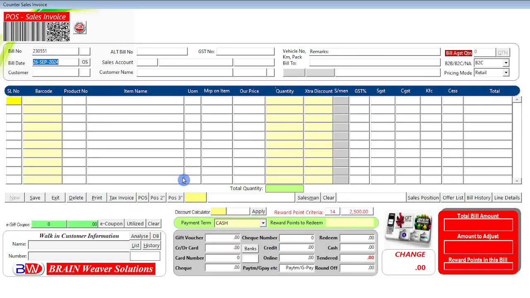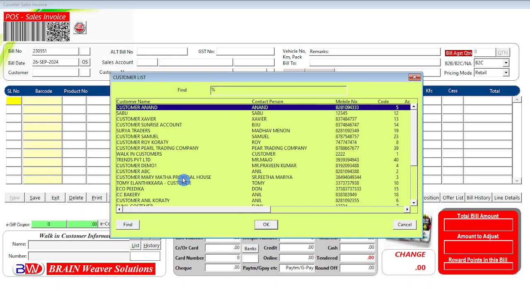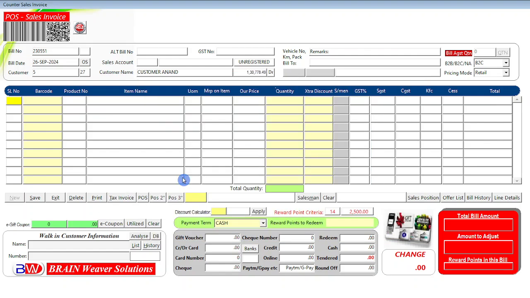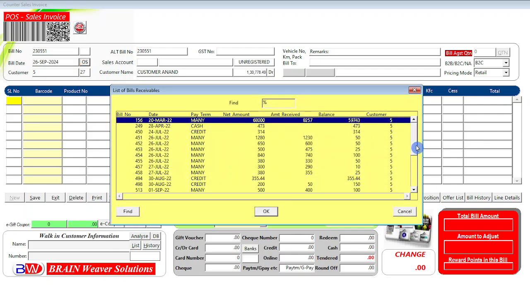Let us make one more sales invoice. I am choosing the customer as customer Anand. Here we can see one OS button. It means outstanding bills. How much outstanding is at the moment receivable from this customer, that we can see here. At the moment, the receivable from customer Anand is 1,30,778 debit balance.